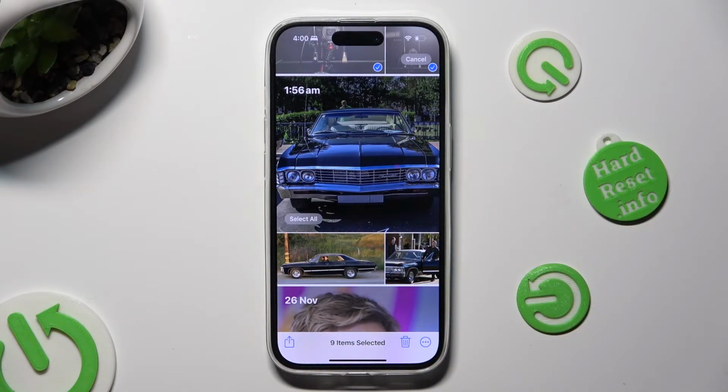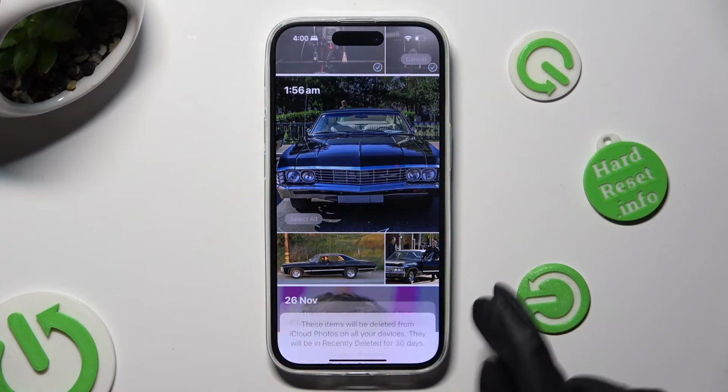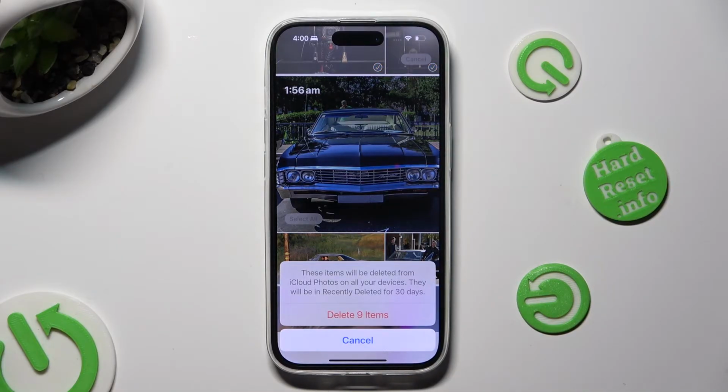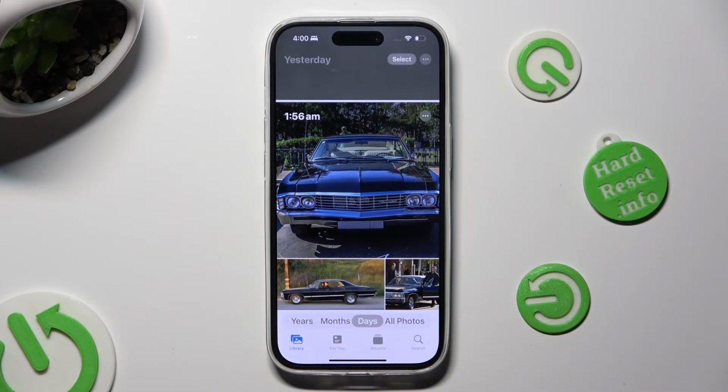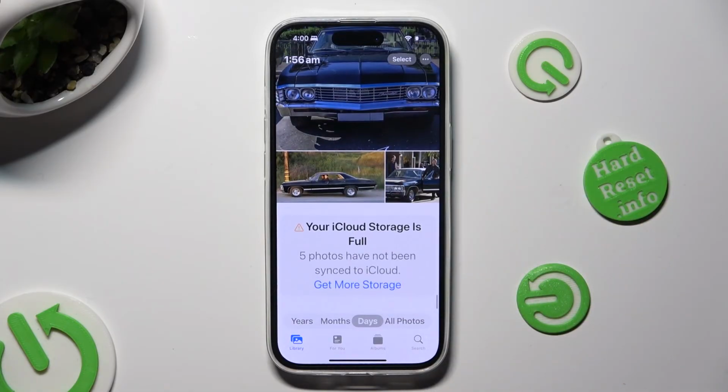And to delete the rest, select this bin at the bottom right corner. Lastly, confirm your choice in the pop-up. So when I do that, as you can see, all of my selected photos were successfully deleted.